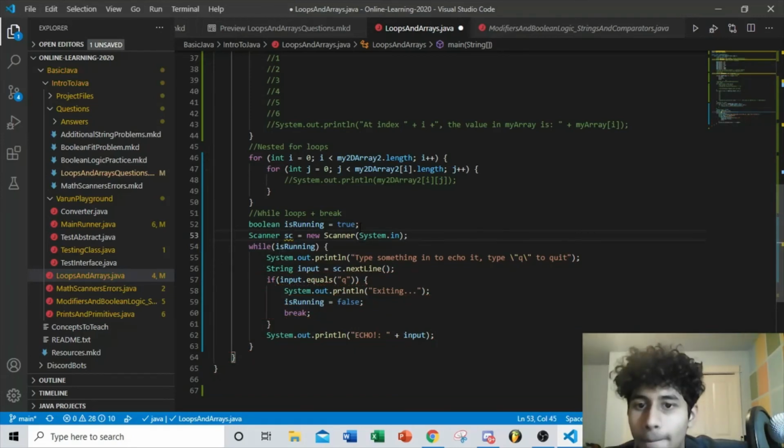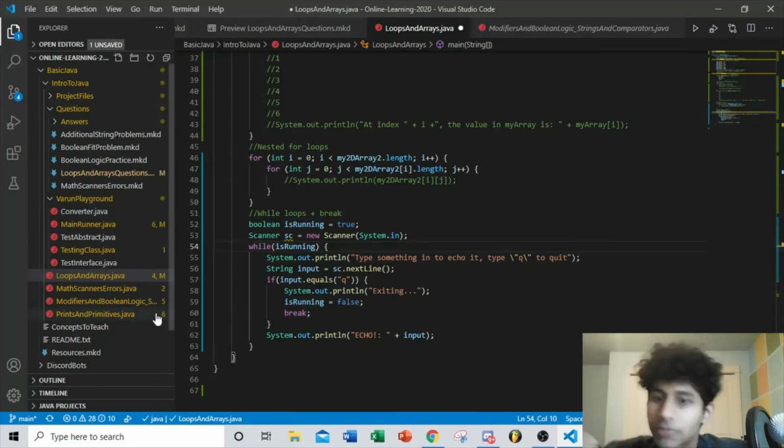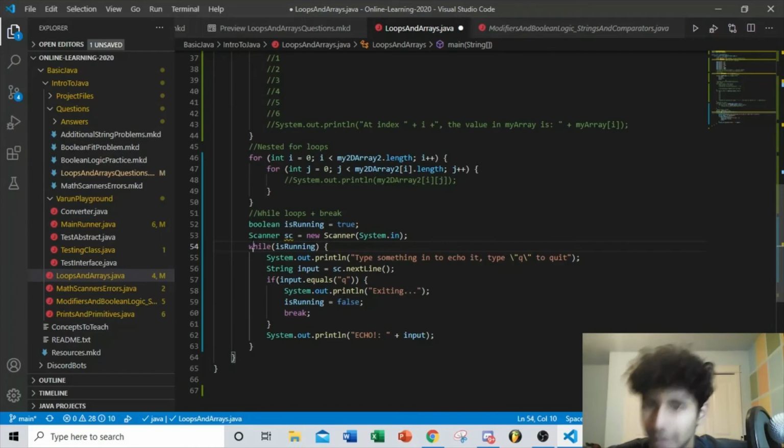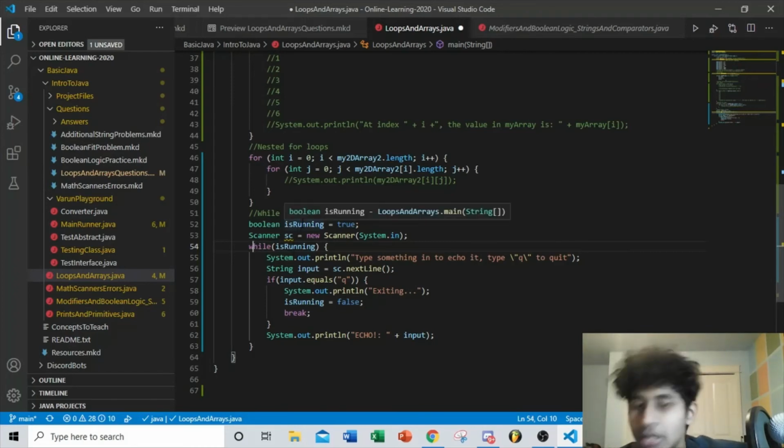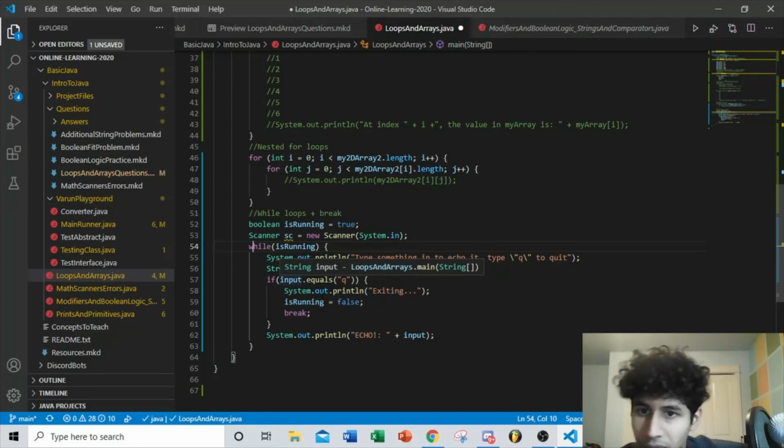So for example, we have a Boolean called isRunning, and I set it equal to true because we want this loop to run at first. I made a scanner, you guys are familiar with that. And I set my while loop condition to isRunning. So this reads like English: while isRunning, run. In machine terms, it says I will run this loop while isRunning is equal to true, because isRunning is a Boolean.